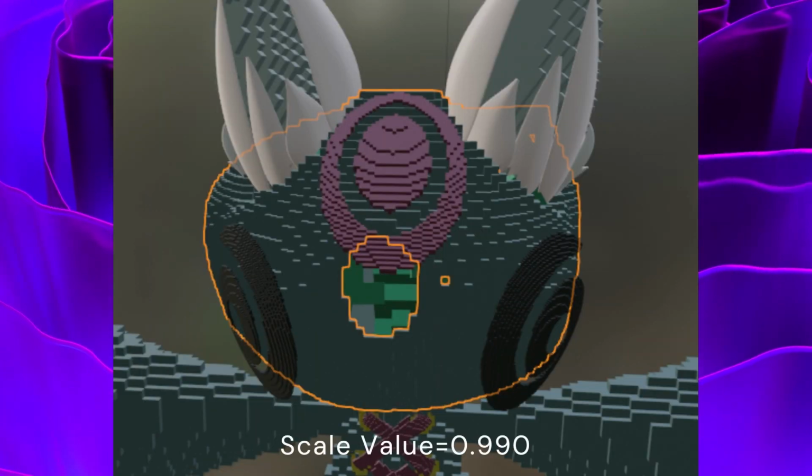In the context of fabric structures or similar models, adjusting the scale value can also be helpful in concealing certain damages or worn-out areas, giving you more control over the voxelization process.